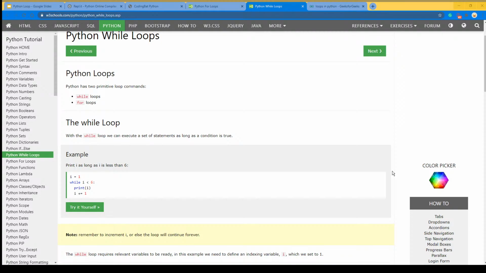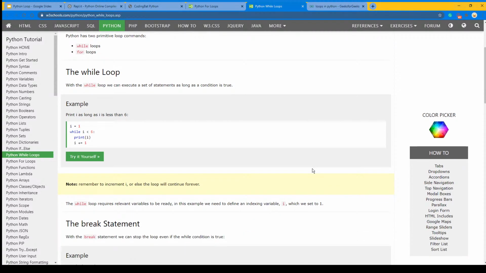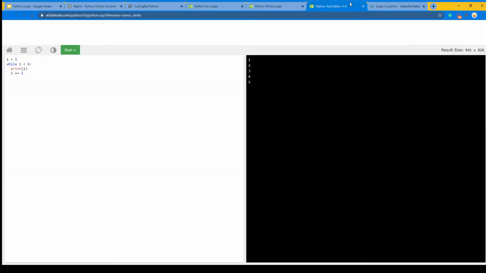Okay, so with the while loop, you can execute a set of statements as long as a condition is true. Basically, in the first example, it says print I as long as I is less than 6. So it says I is equal to 1. While I is less than 6, print I. So for any number less than 6, it will print the number out. So it says for 1, 2, 3, 4, and 5, because 6 is not less than 6, it will print it out. And the I plus equals 1 just means to increment by 1 every time.